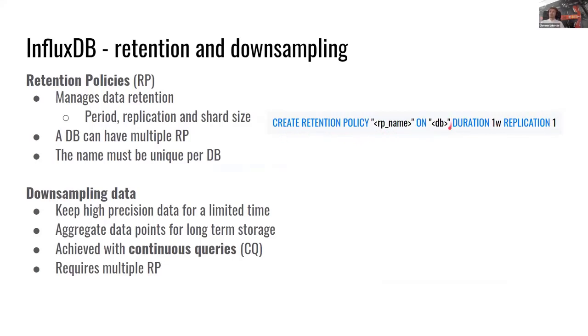So you have a duration, which is the actual data retention period of those data. So after 1 week, those points will be dropped, will be deleted. Then we have the replication, which is useful only in multi-node environments, which are not supported in the open source version of the software. But if you have a multi-node environment, you can actually replicate those points on several nodes. And then there is the shard size. This is an advanced setting and is usually set automatically by the duration you have chosen for the retention policy. A database can have several retention policies, and of course the name of the retention policy must be unique inside the database. Now something about data downsampling.